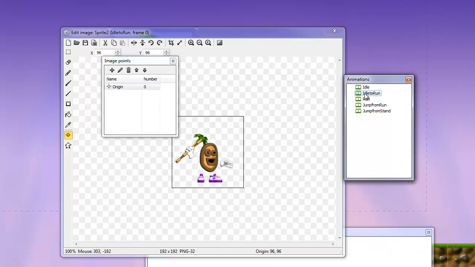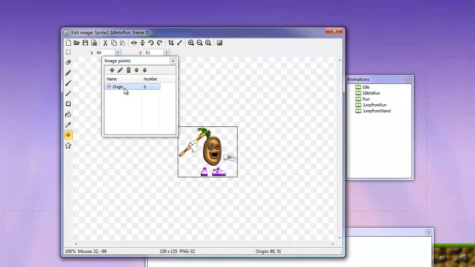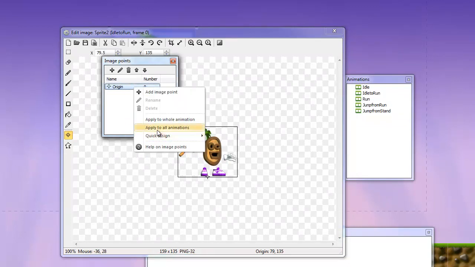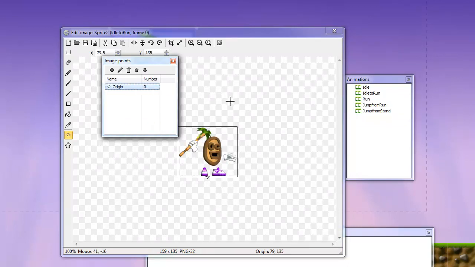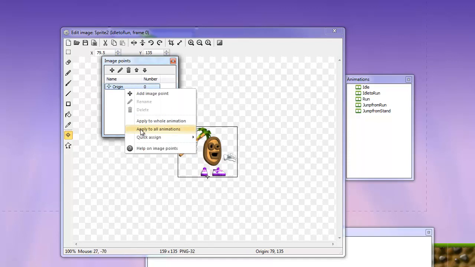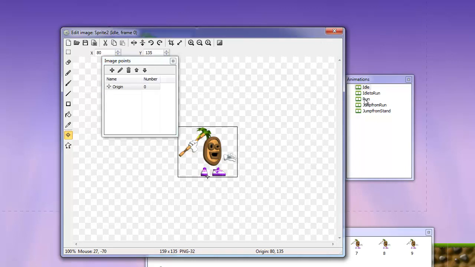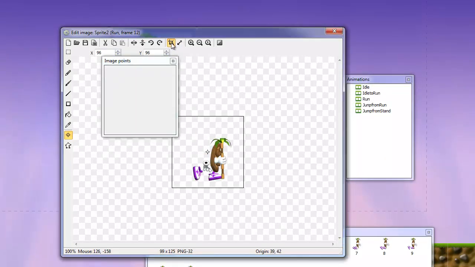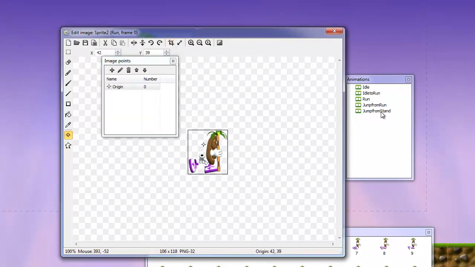Okay, idle to run, shift crop, quick assign, bottom, apply to the whole animation. We can't apply to all animations because they're not all cropped, and you can't assign it until it's cropped. In case you were wondering if we could do that a bit quicker, shift crop. Actually, so that's on run.